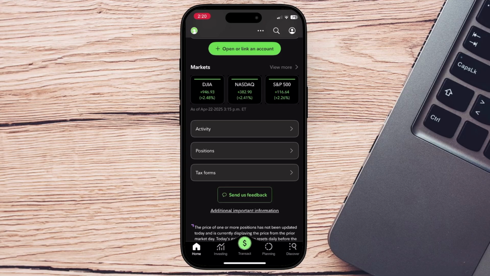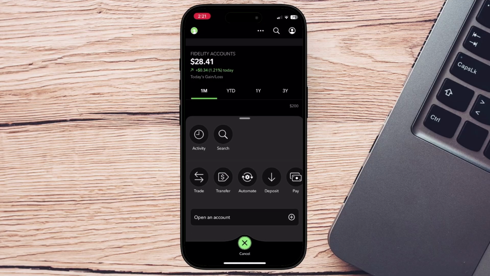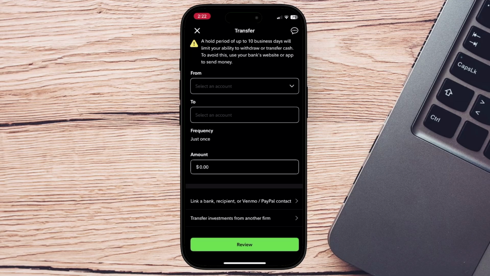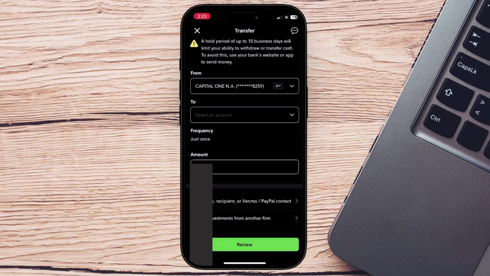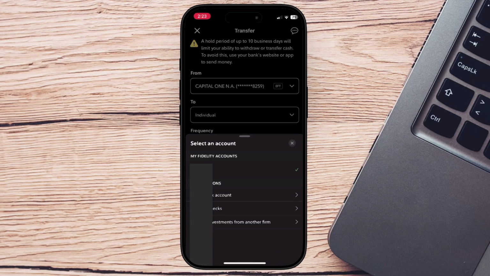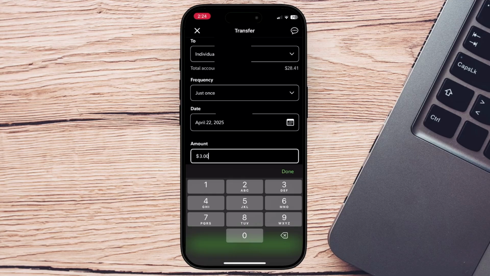First order of business will be to add some more funds to the account so we can perform a trade. To add funds on your Fidelity account through mobile, tap transfer. In the new window, you can pick the amount you want to transfer from to the account you wish. I will transfer funds from my funding account, which is a Capital One account, to my individual Fidelity account. After you select the accounts, enter the amount. I will do $30 today.